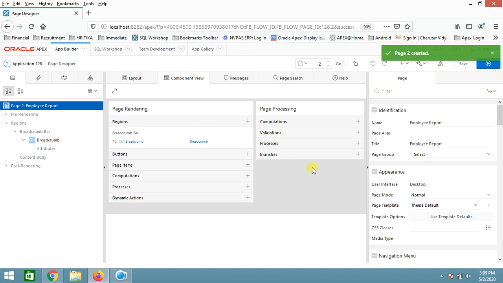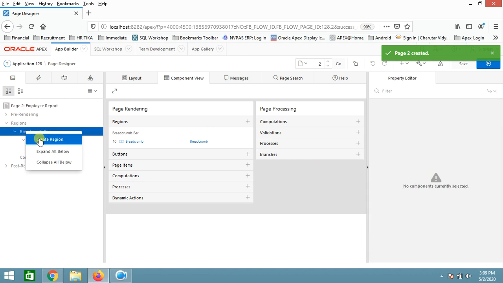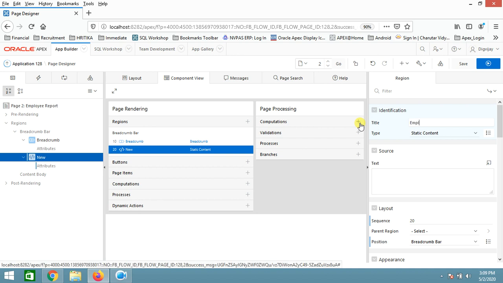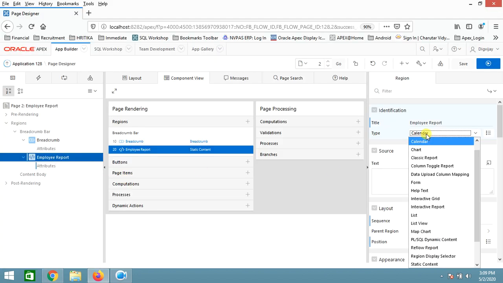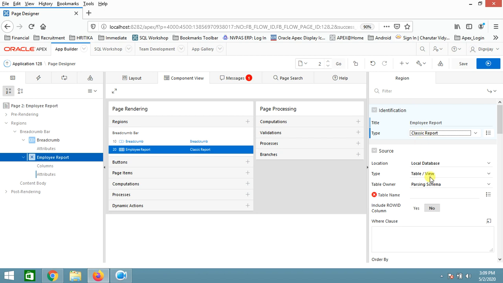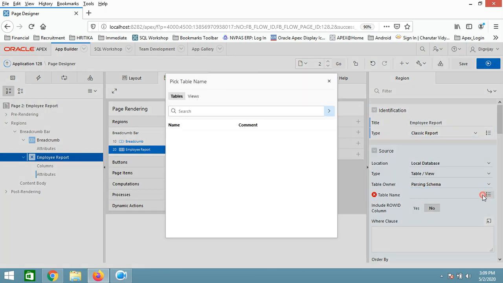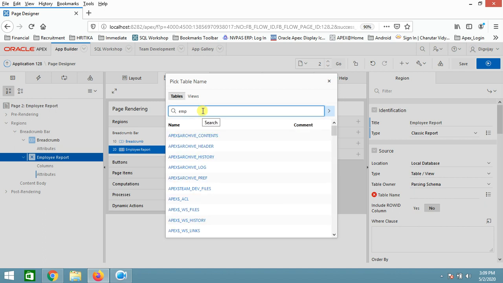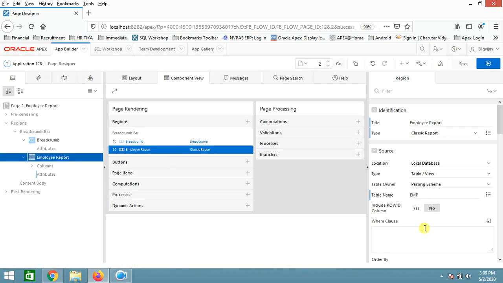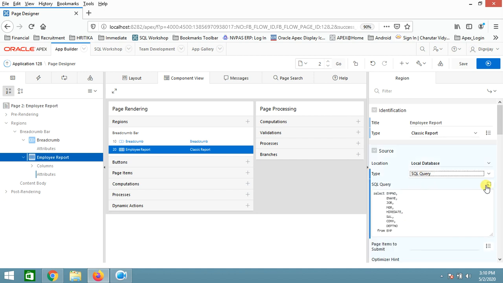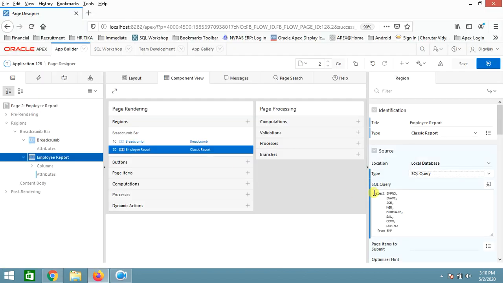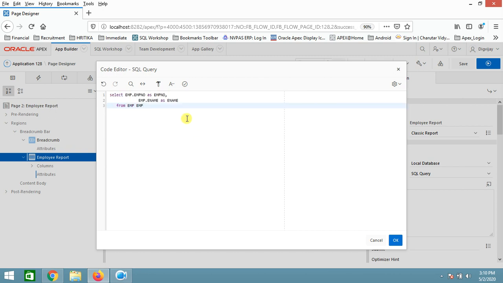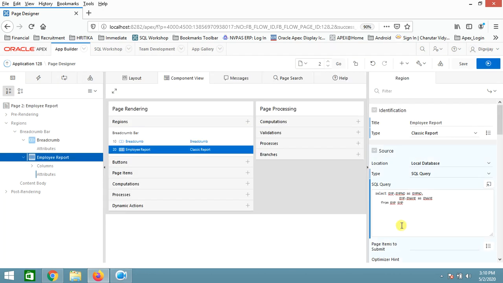We need to create a classic report. So right click on this, create region, and name it employee report. This employee report will be a classic report. We need to provide a table name here. Let me give employee, and we require a salary. Instead of typing it, I'm copying this and pasting it here. Yeah, it's working now. Click OK.